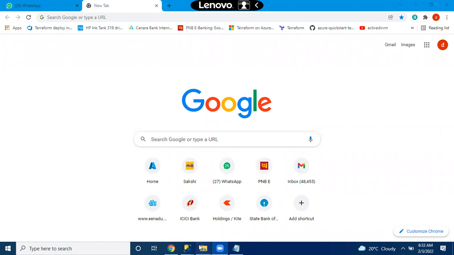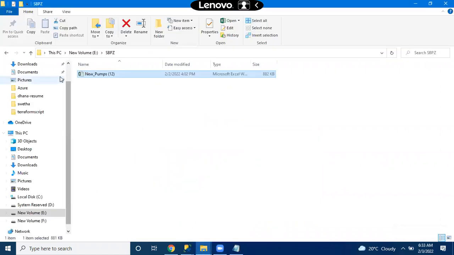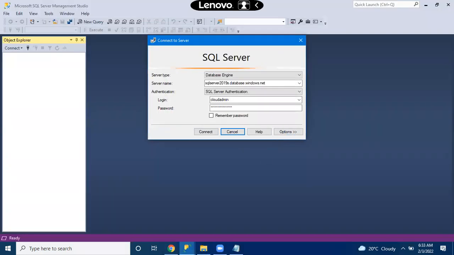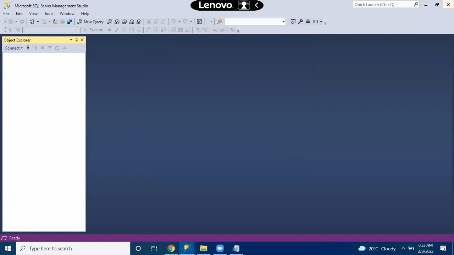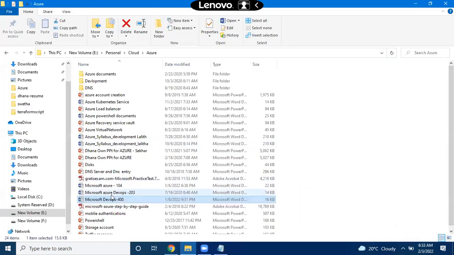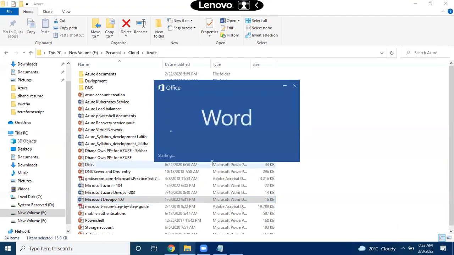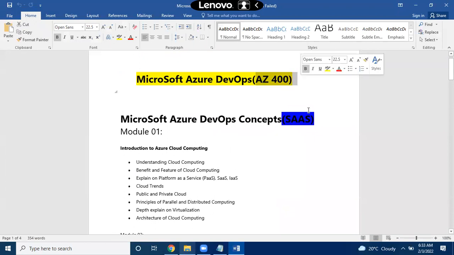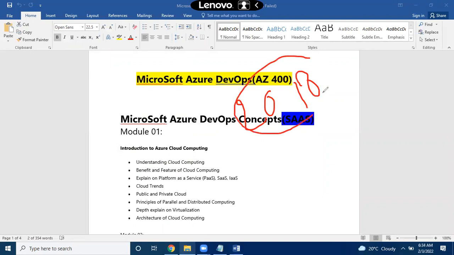Next. Now another important certification paper is AZ 400. See guys, first thing is Azure DevOps came into the picture in the year 2018. Very recently they introduced it. 2018 means 19, 20, 21, 3 years is over. That's it.